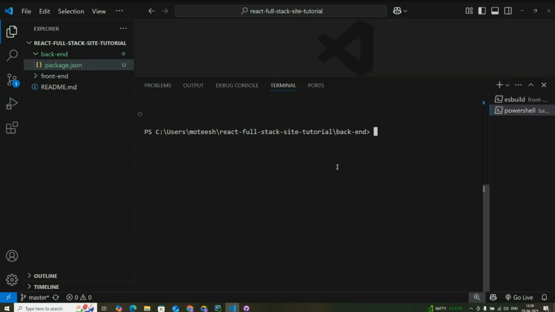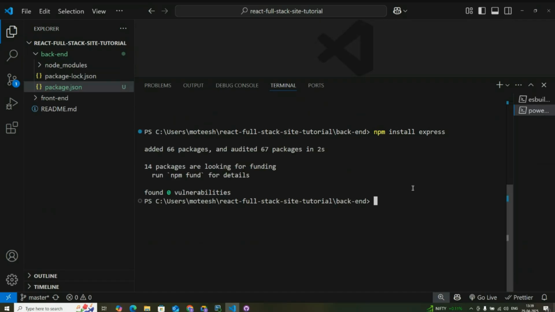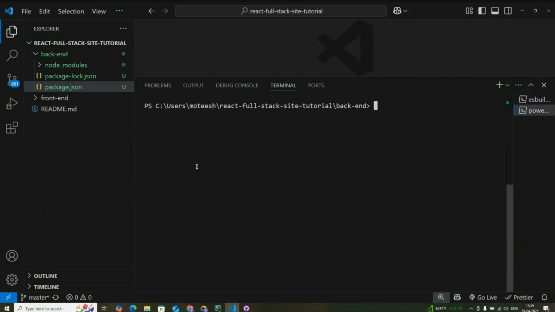So now that we have done that, the next thing we are going to do is, because Express is not built into our Node.js runtime automatically, it's a separate library, we're going to install it by saying npm install express. And we are going to hit enter, and that will install that library for us. So now we have pretty much everything we need to get started. So let's get started with writing some code.